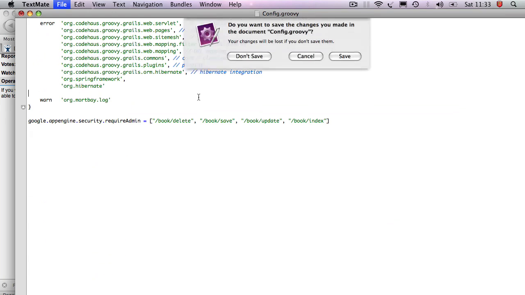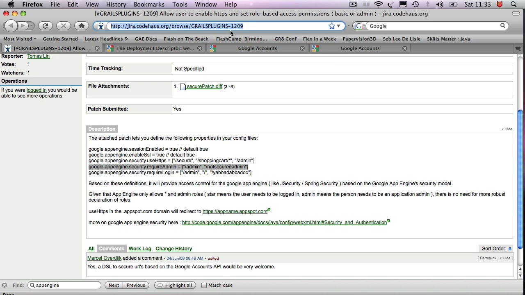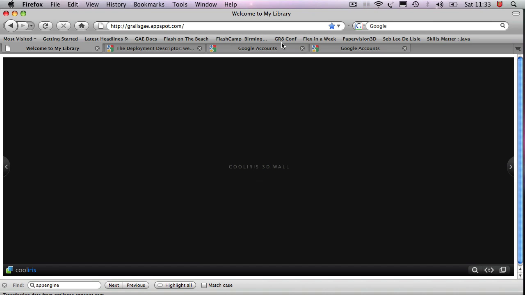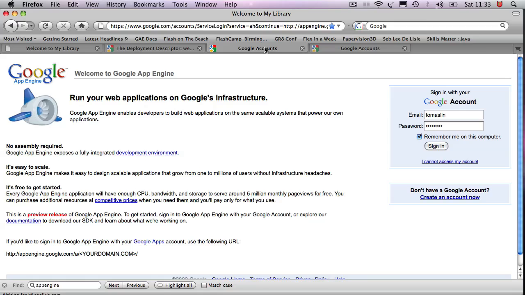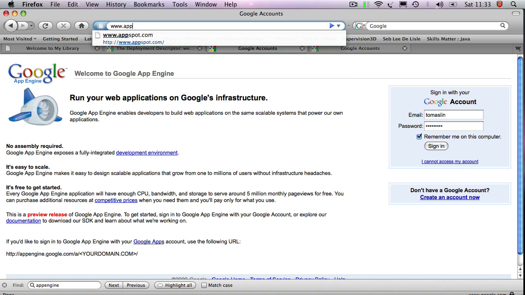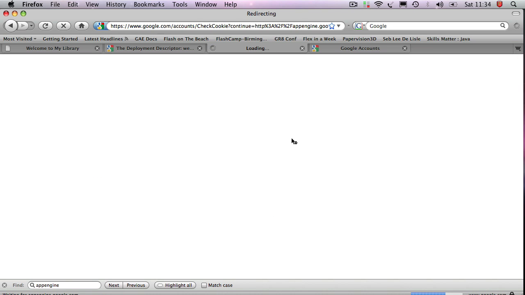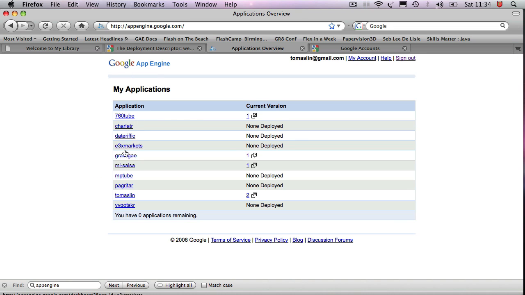Now, after doing that, you can go to your application, and now everything is being authenticated for you. One more thing that I want to show you is how to add new users. So the way to do that is you would go to appspot.com. You would sign in, and then just pick your application. So here's Grails GAE.